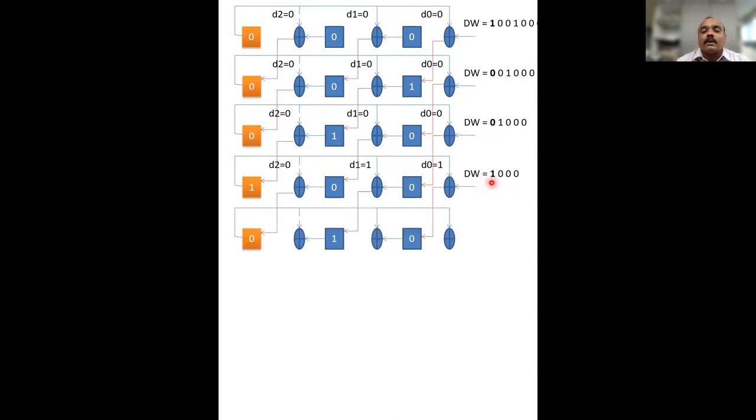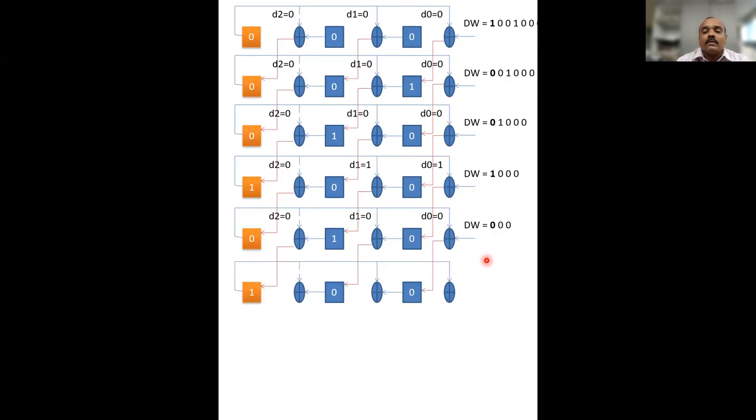Now let us see what will happen. 1 and 1, the answer is 0. 0 XOR 1 will be 1. 0 and 0 will be 0. Correct? Now we'll continue with our fifth bit. So here again it is 0. Now let's see what will happen. 0 and 0 is 0. 0 XOR 0 is 0. 1 XOR 0 is 1.